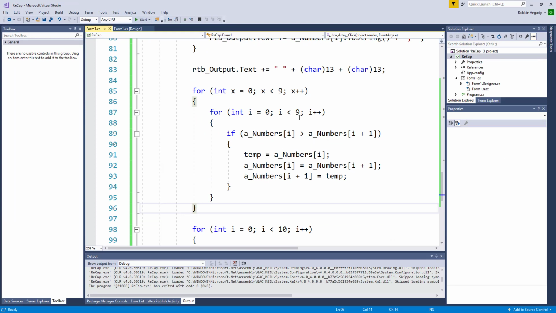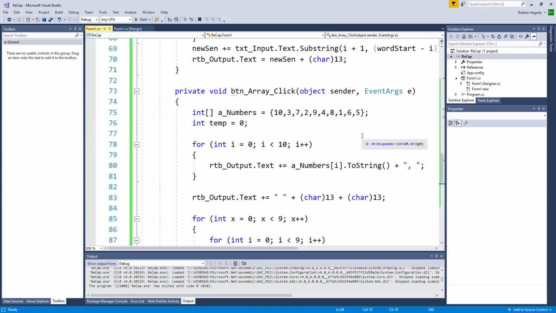So essentially for our 10 numbers, we're doing 81 tests. The code execution has gone in here 81 times. So we're doing 81 comparisons where we don't necessarily need to do 81 comparisons. Let me prove that.